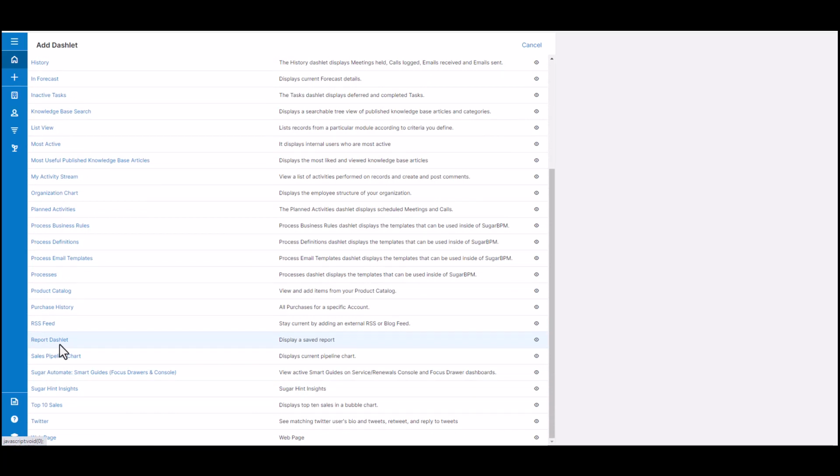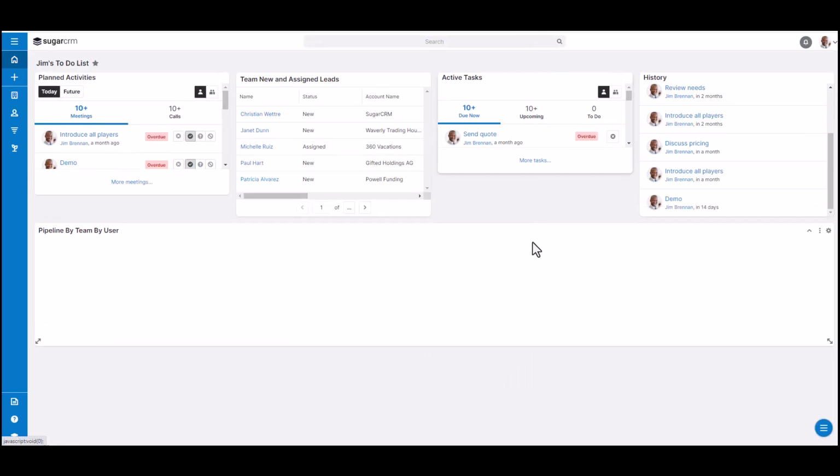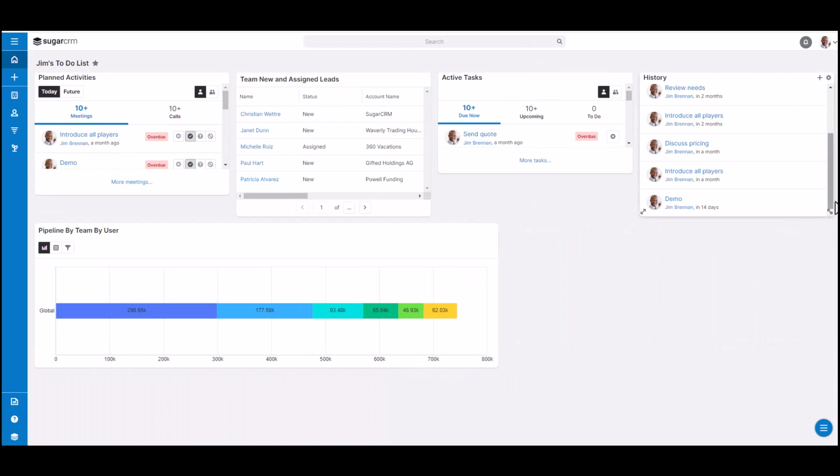Just select the Report dashlet. Populate the chart, table, and filter options for your report, and add. Now you can rearrange your dashlets to suit your needs. This dashboard looks great, so I'm going to share this dashboard with my team.